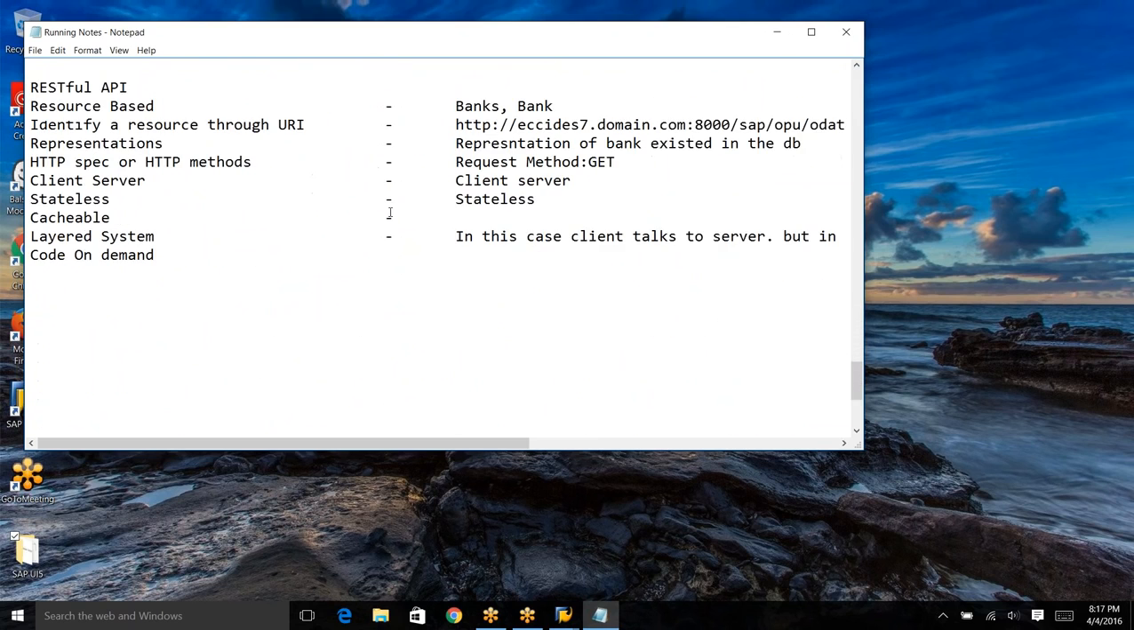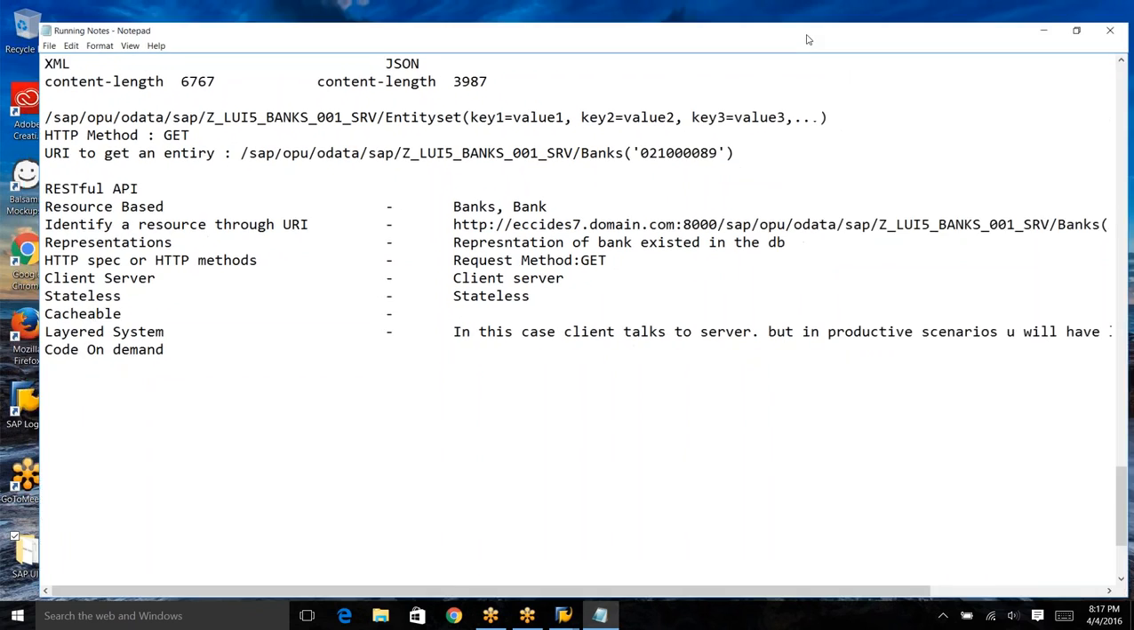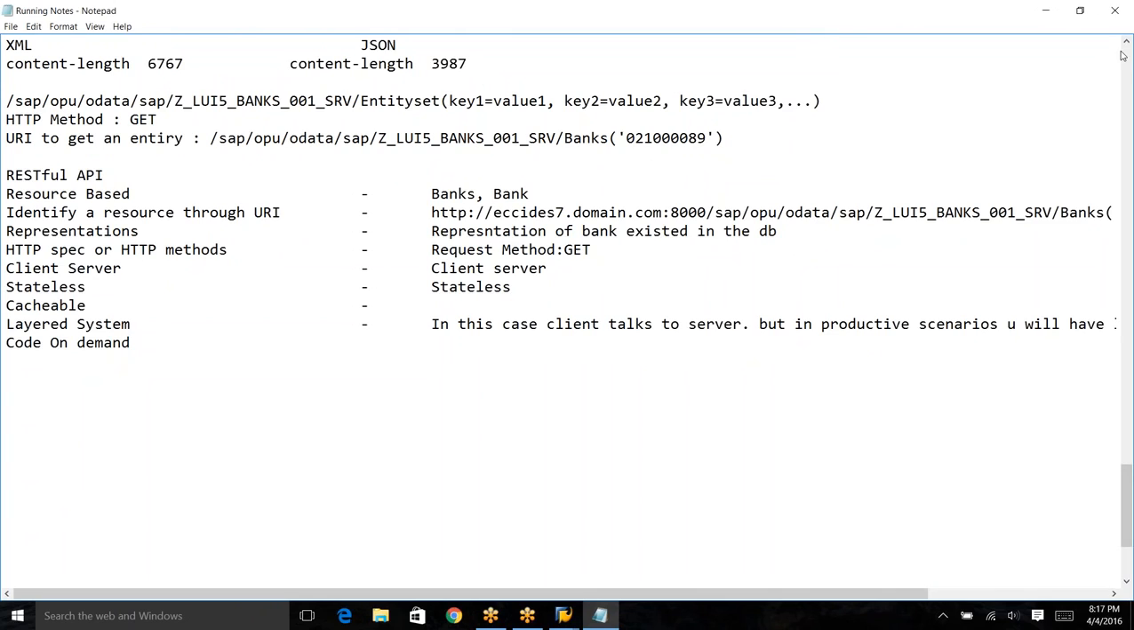Today we will see how to create an entity, how to update an entity, and how to delete an entity. So by this session we will complete all the CRUD operations of a simple entity.